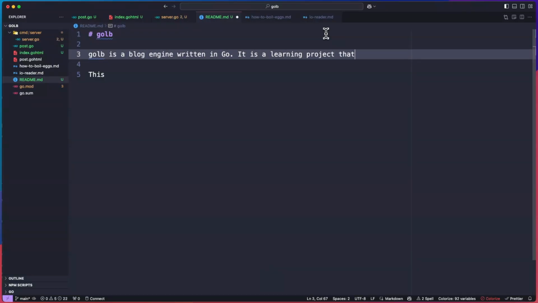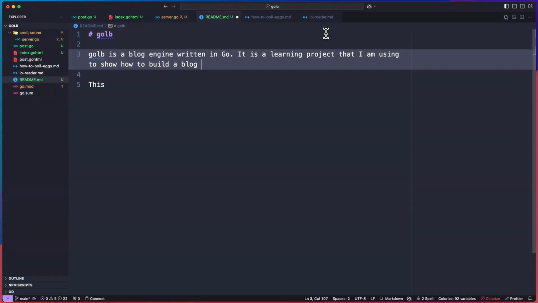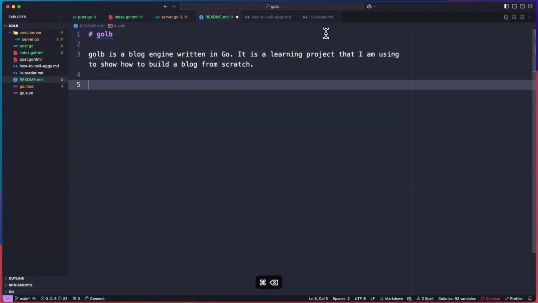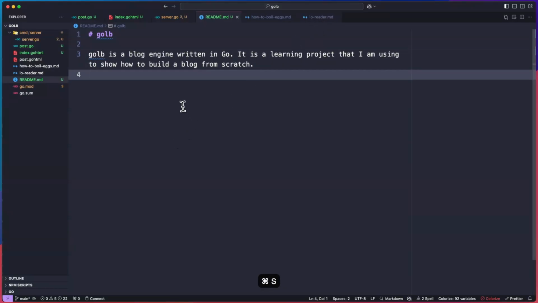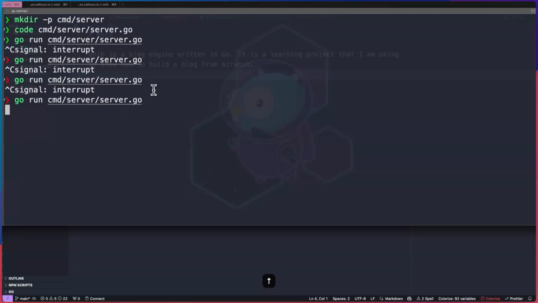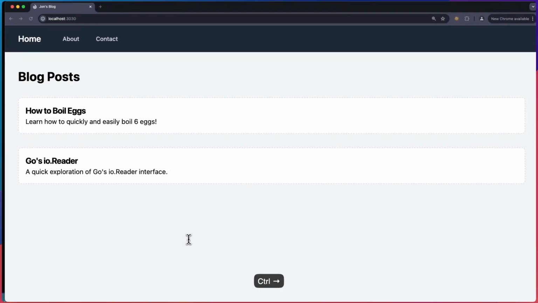Learning project that I am using to show how to build a blog from scratch. I don't really want to write a lot here, so I'm just going to go ahead and do this. All right, so I have this here. I save it, and we have everything. Let's just say we happen to run this here. And this is just an example of one way this could happen.